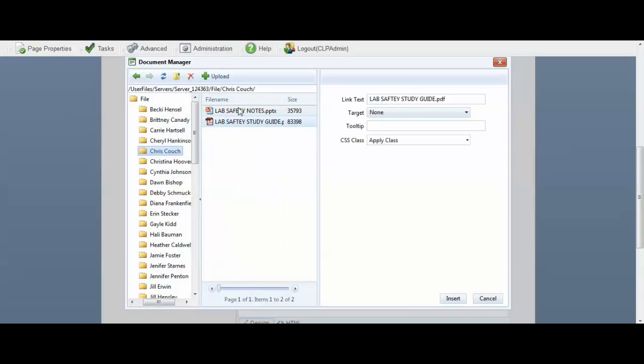So anyway, let's start with the lab safety notes. I'm going to highlight, and you'll notice on the right hand side here where it says link text, this is what it's going to show up on your page. You could leave it the same if you'd like. You may want to delete the extension. See how I deleted the .pptx because it's a PowerPoint. I can also add to this. I could do click for our lab safety notes.